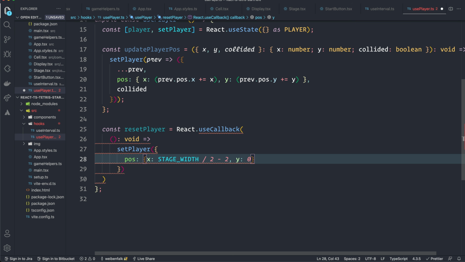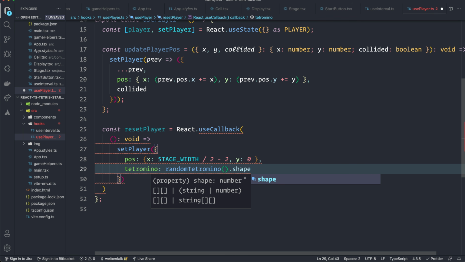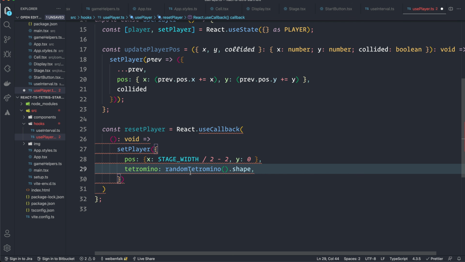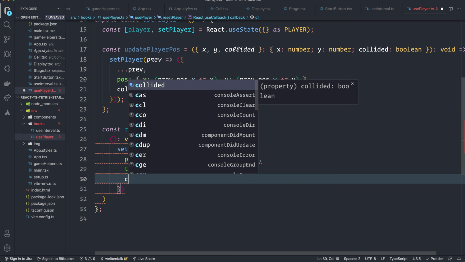We set the y to 0. We want the player to start at the top of the play field. We have a comma. The tetromino. From the randomTetromino, we're going to call that one, and we're going to grab the shape. So this randomTetromino will create a random tetromino, and then we grab the shape property, because we only need a shape to go inside of this tetromino property. And we set collided to false.